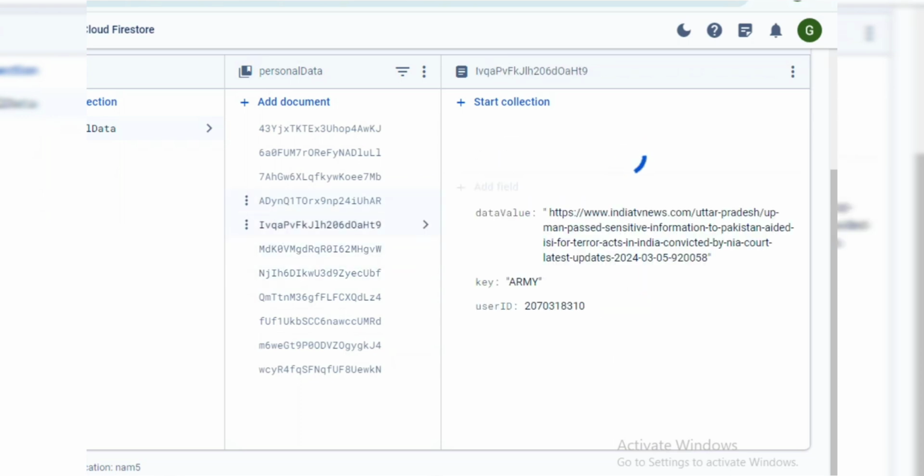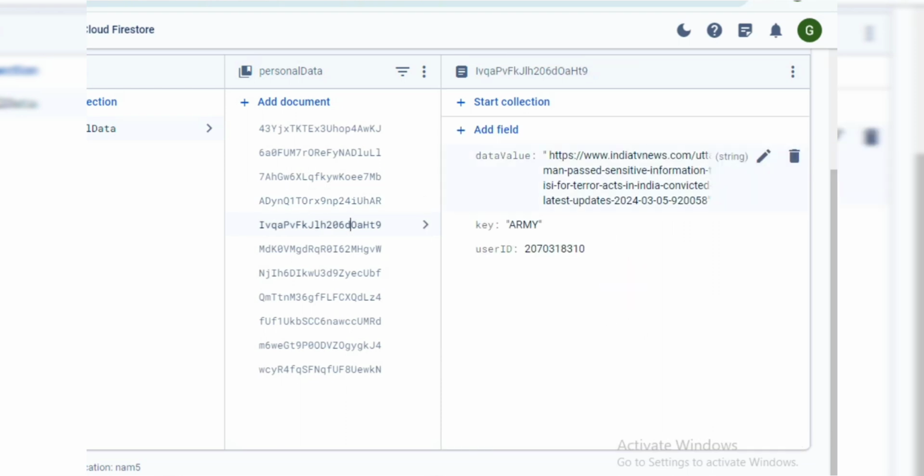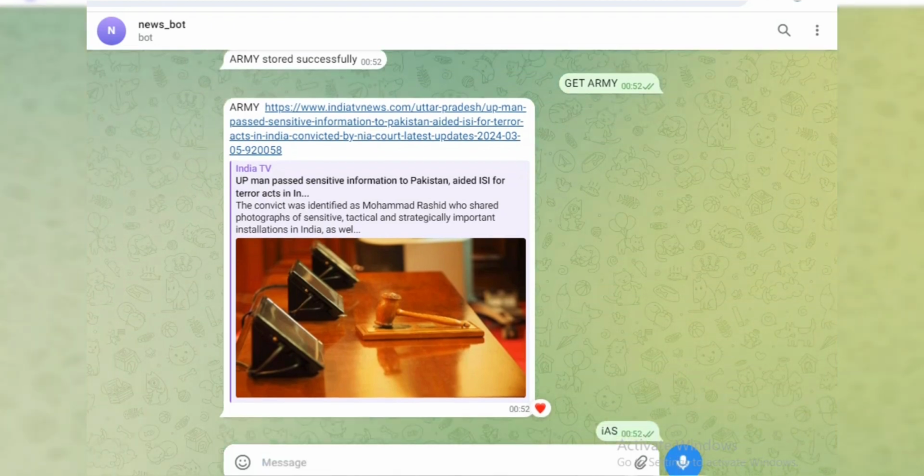here, like it is the army value that you have created. Finally, it stores the data and retrieves by the get property and insert. And again we have to ask IAS.